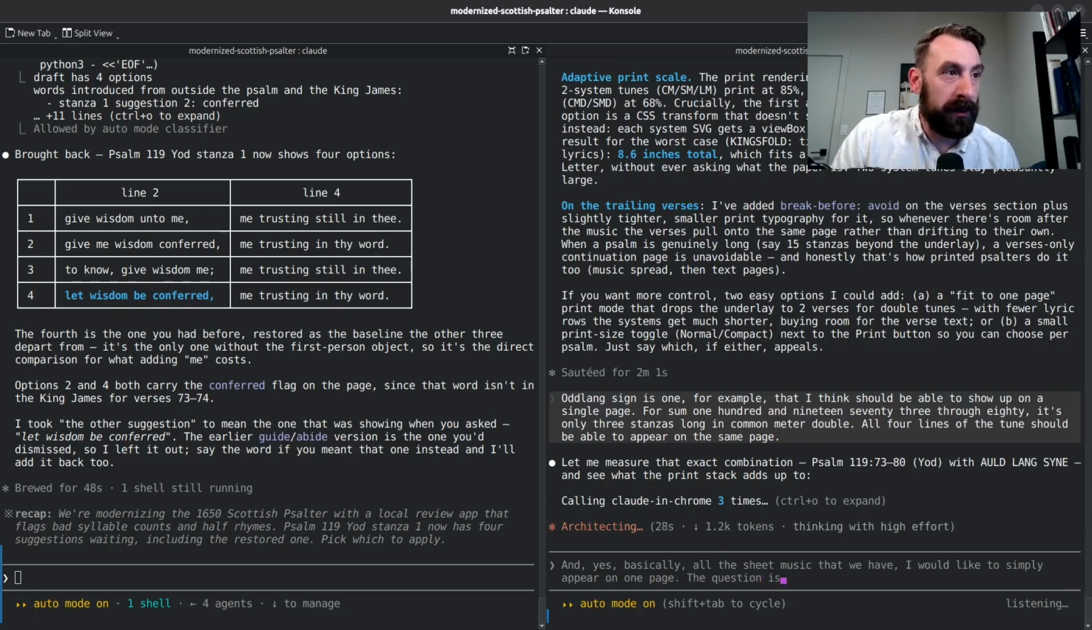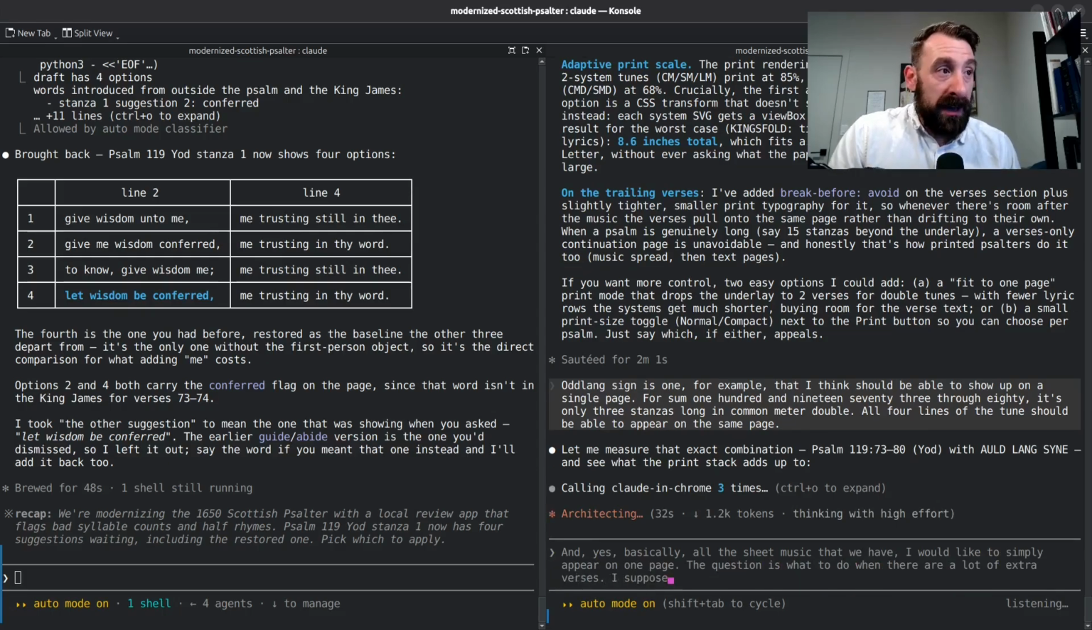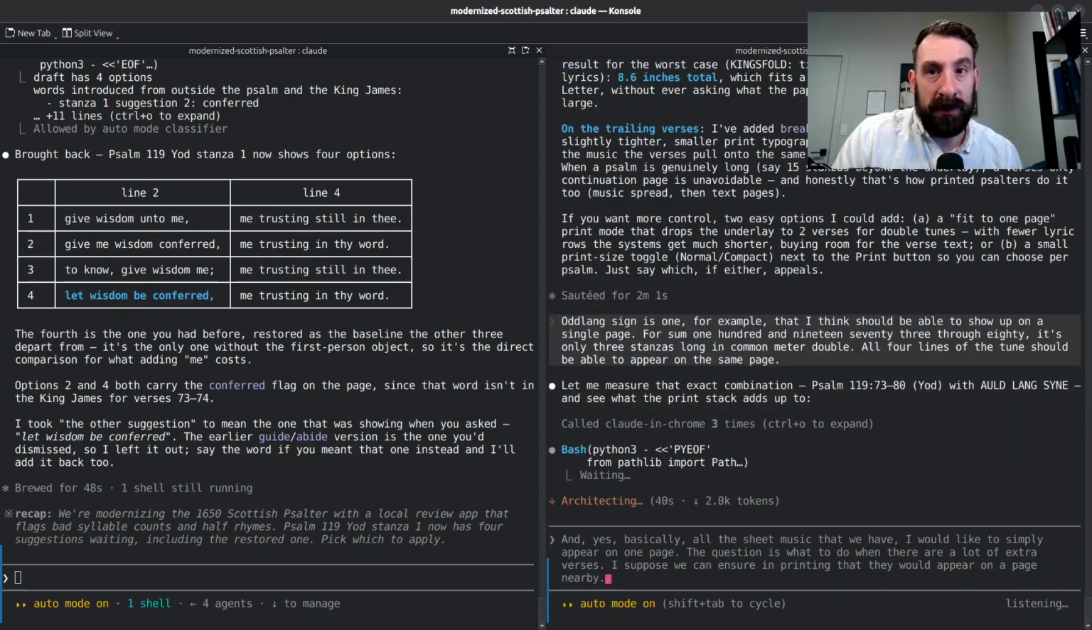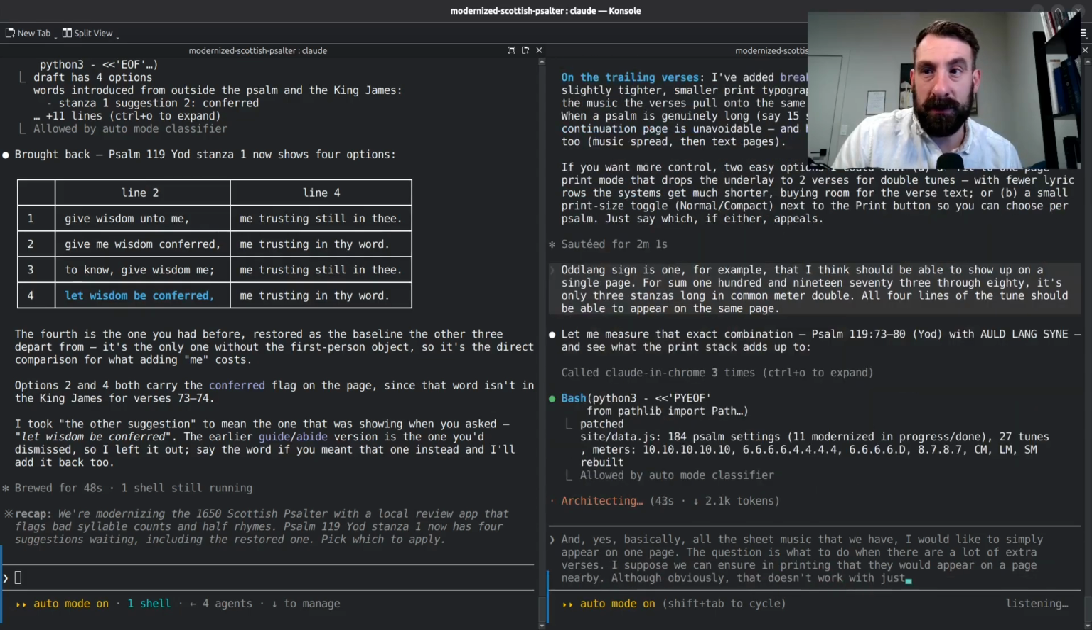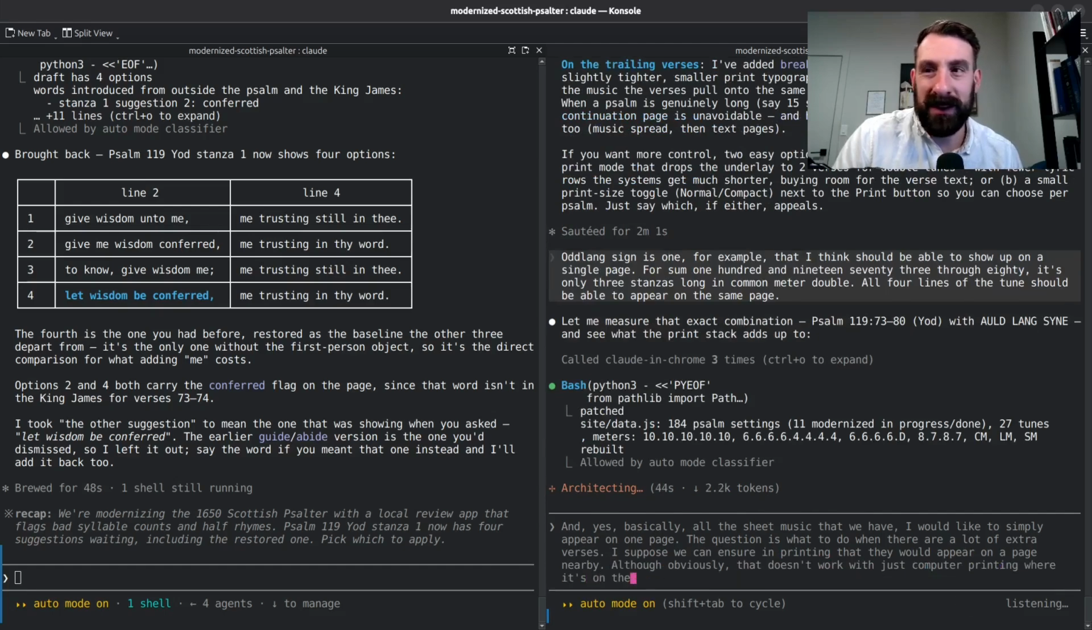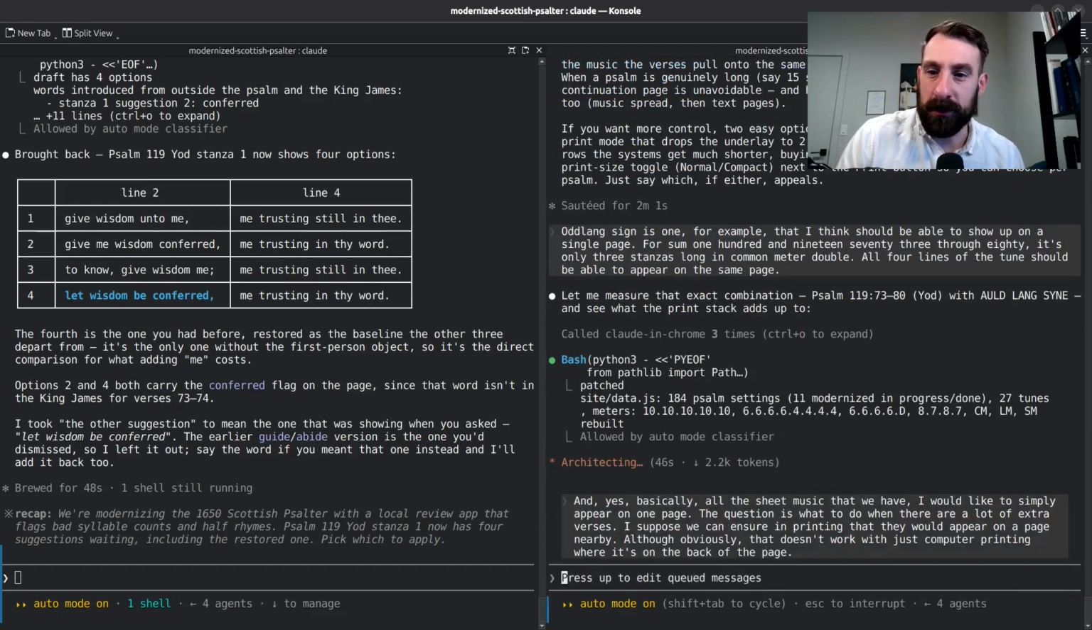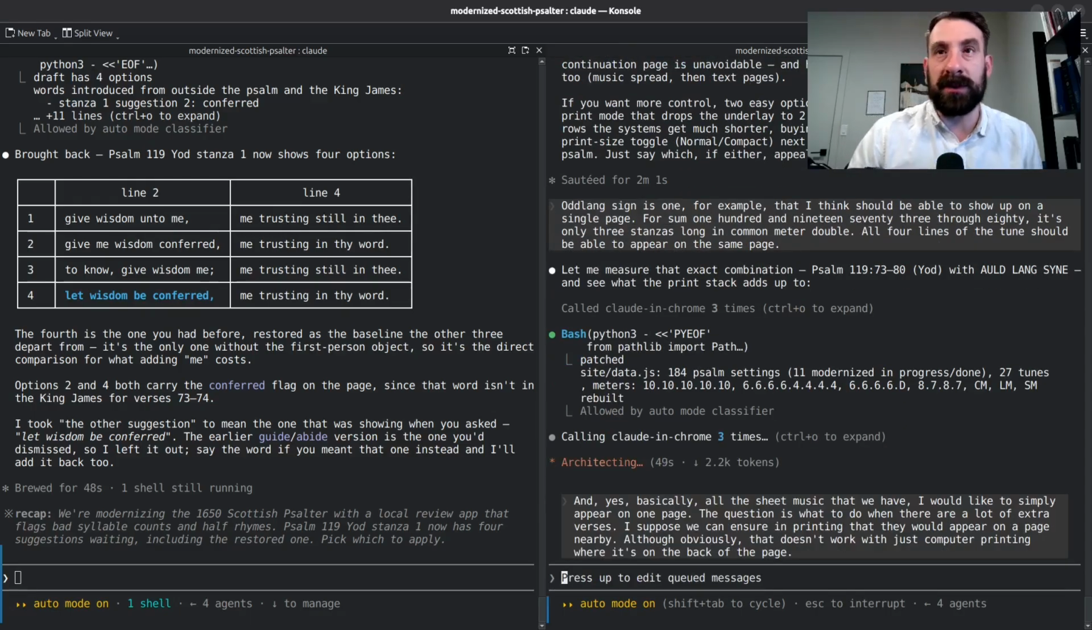The question is what to do when there are a lot of extra verses. I suppose we can ensure in printing that they would appear on a page nearby. Although obviously that doesn't work with just computer printing where it's on the back of the page. At this point, I'm just talking to it a little too much because I don't know what it's going to do with this information about my frustration.